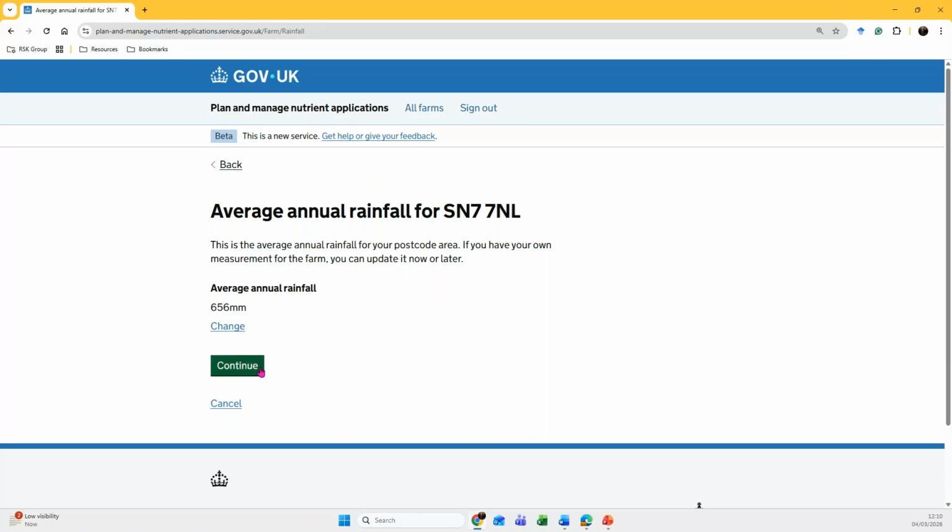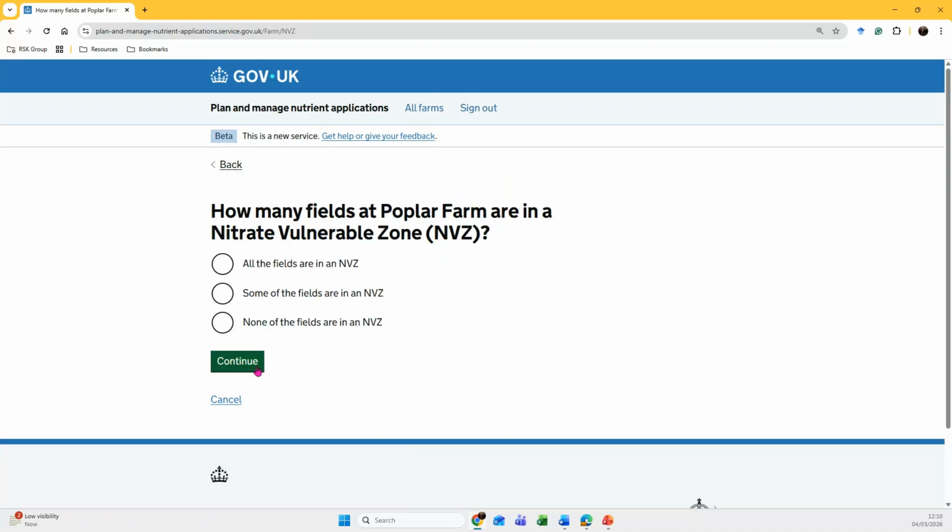This average annual rainfall is used to get our soil nitrogen supply status, because we need our rainfall to estimate our SNS when planning our nitrogen use. If you had more accurate information for your farm, if you had a weather station set on your farm, you could change that data and enter your own average annual rainfall figure. But in this instance, we're going to accept that and continue.